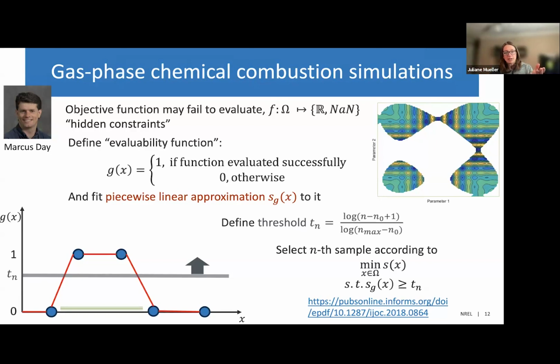So what can we do to address that? Here we have to think that our sampling approaches so far may not address this challenge of hidden constraints. Ideally, we want to sample mostly points that evaluate successfully because we want to get this information. But we also, in a way, want to learn where this non-evaluable region is.